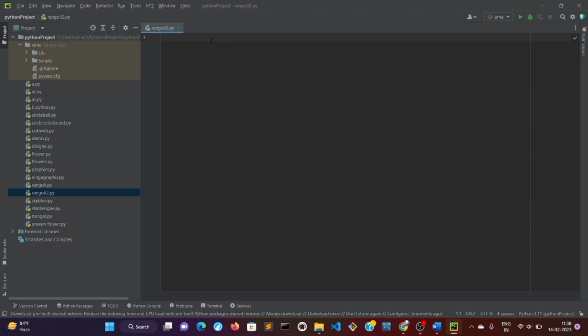First I will import turtle. Next I will give the background color: t dot bgcolor. I will give black, because black looks so good. You can give another color, but I give black.